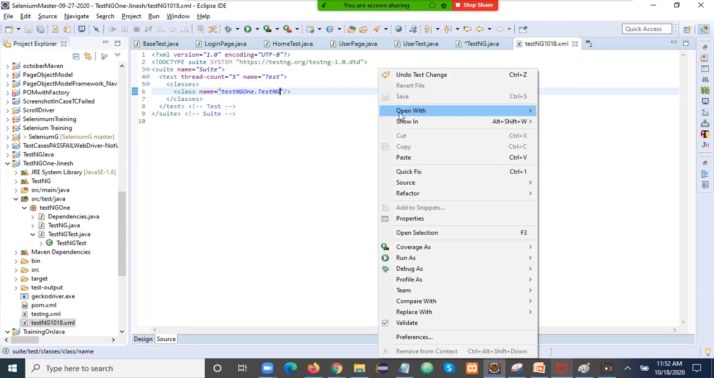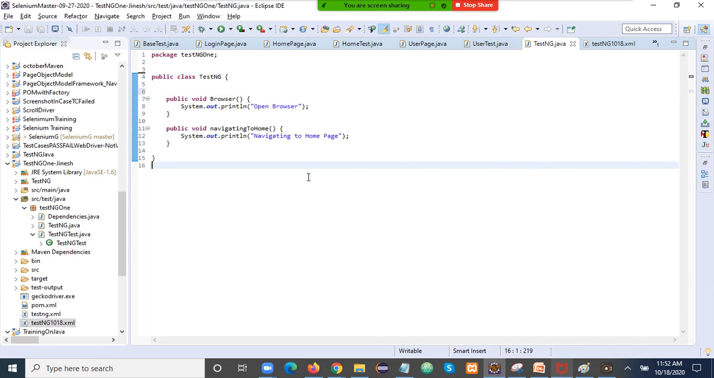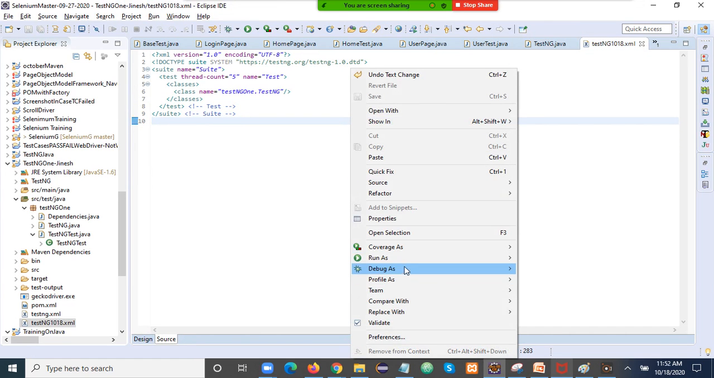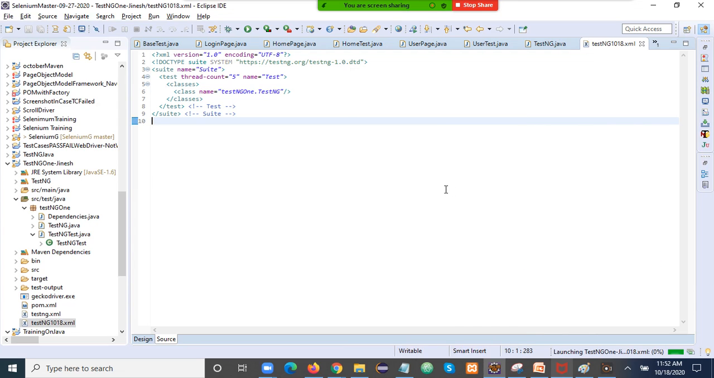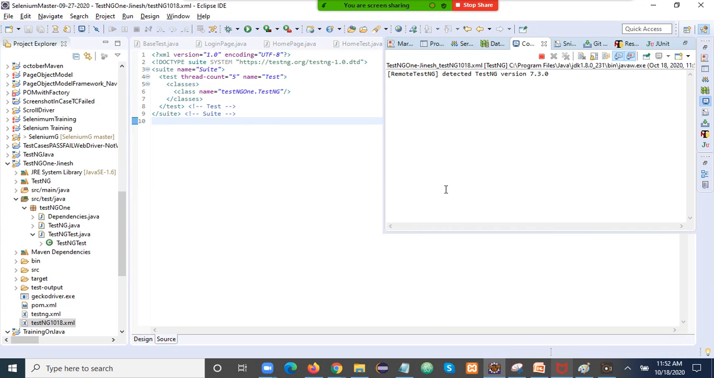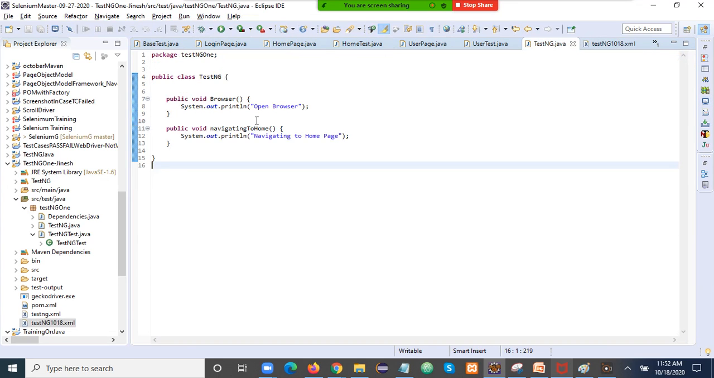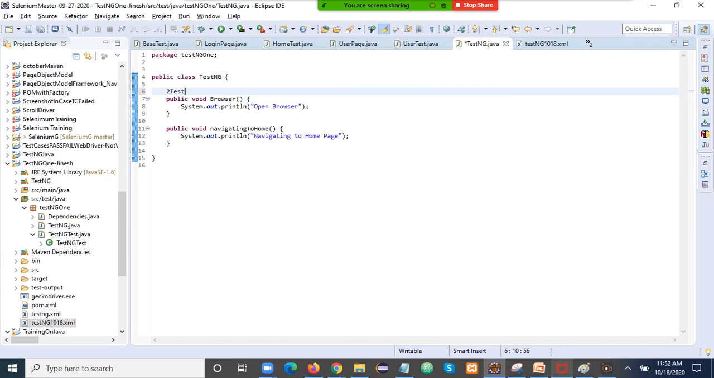So let's run this, but it will not run. Let me save this, TestNG. Let's run this. See, no test is running for me. Why? Because I didn't give any annotation for these methods. What I have to do, which we saw yesterday, is give annotation, because without annotation TestNG will not understand what to run.